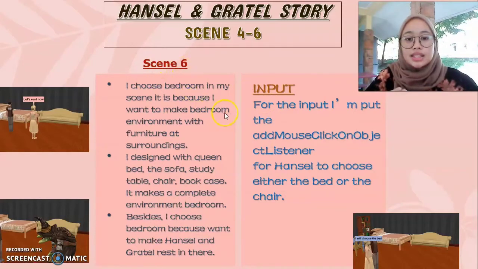Then in this scene 6, I chose a bedroom in my scene. It is because I want to make a bedroom environment with furniture at the surroundings. I designed it with a queen bed, a sofa, a study table, a chair, and a bookcase. It makes a complete bedroom environment. Besides, I chose the bedroom because I want to make Hansel and Gretel rest in there.